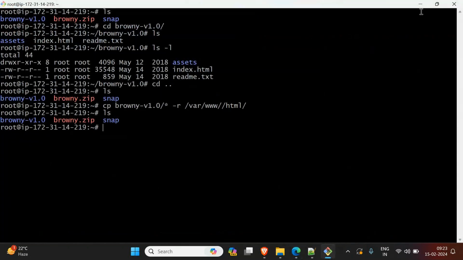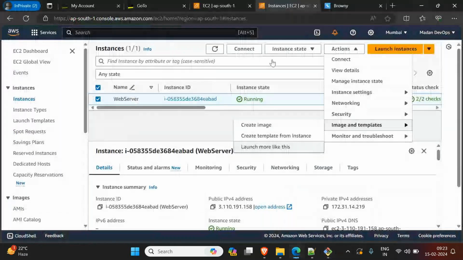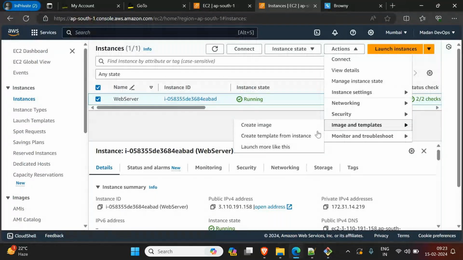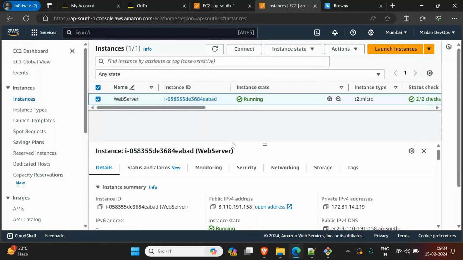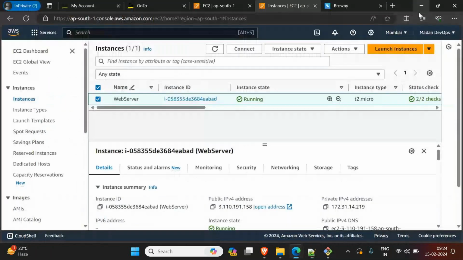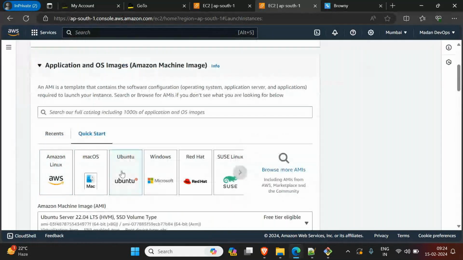Because we are selecting this machine, and this machine is running, and it contains the software, so everything is contained. Everything will be packed together, and it creates an image. Once the image is created, next time onwards, when this person wants 100 servers, you no need to do it from scratch. For example, you no need to select Ubuntu 100 times, and install and deploy applications 100 times.